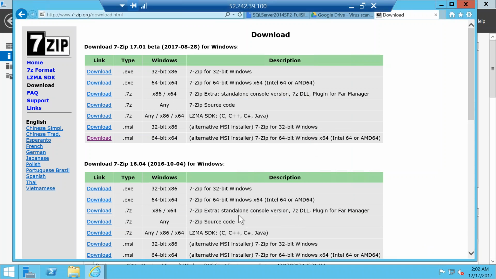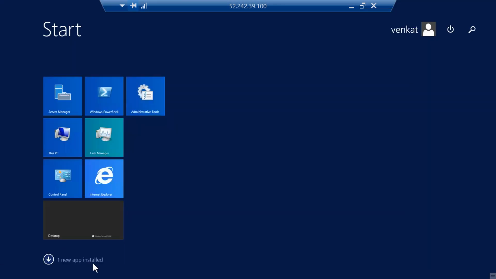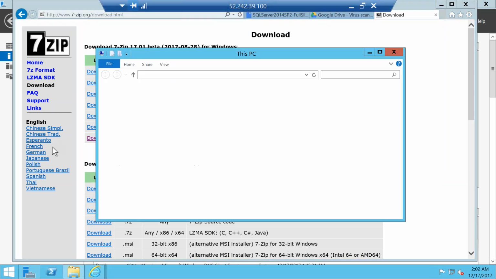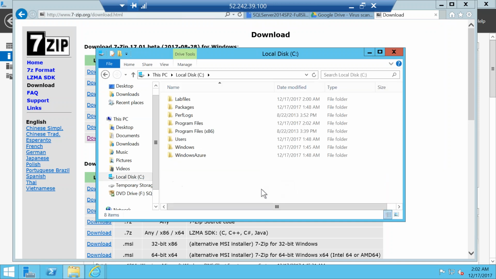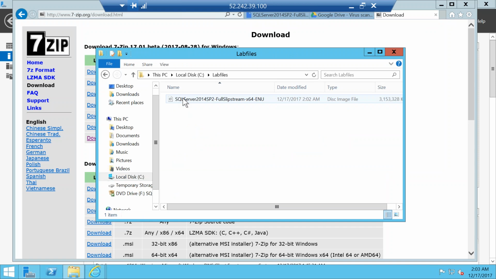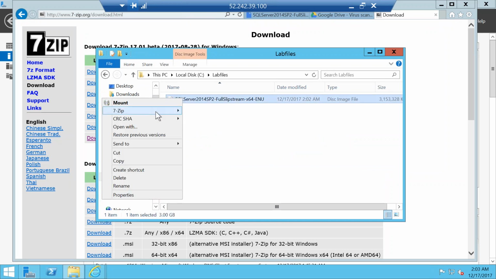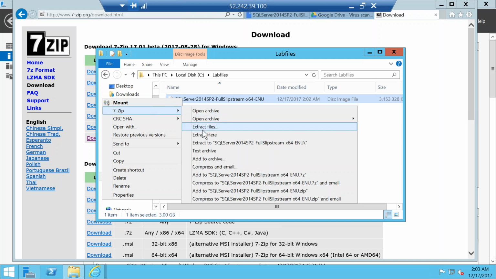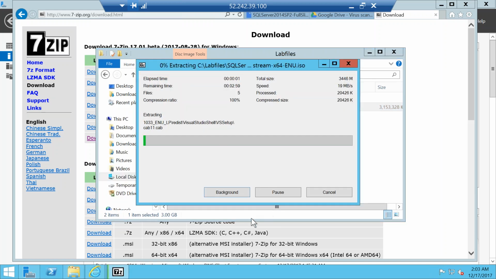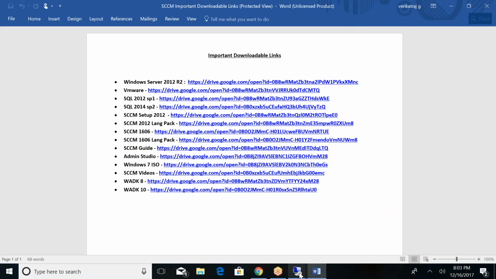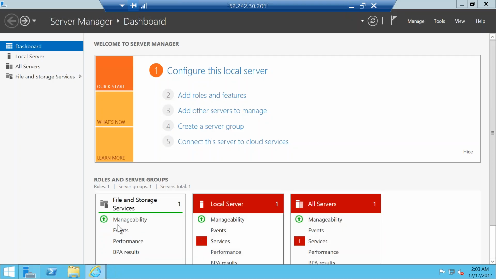Okay. Go to C drive. Lab files. Right click on this. 7-zip. Extract to. Yes. That's it. Minimize it. Let's go to SCCM now. Install 7-zip there as well.